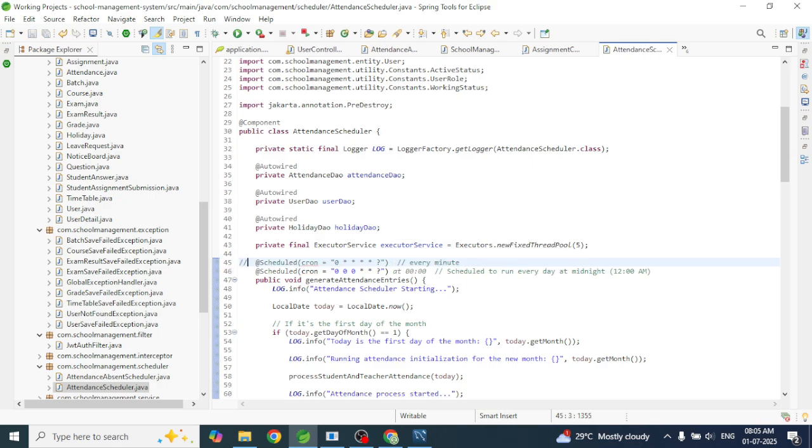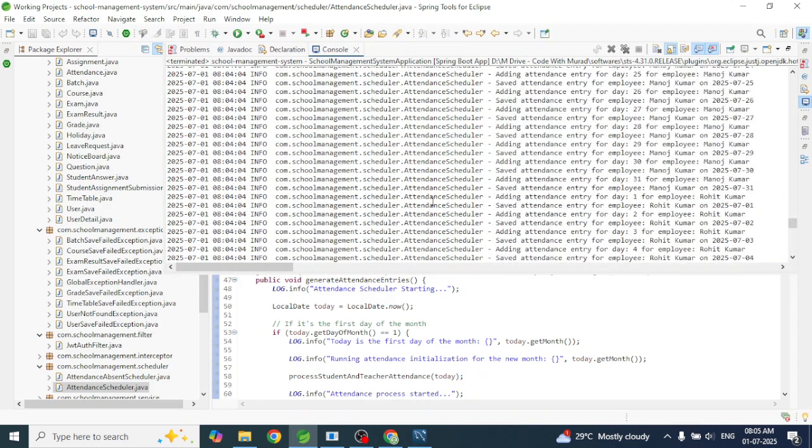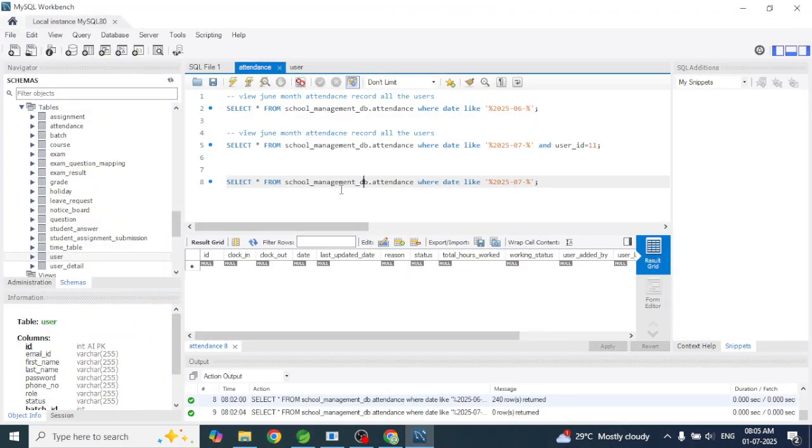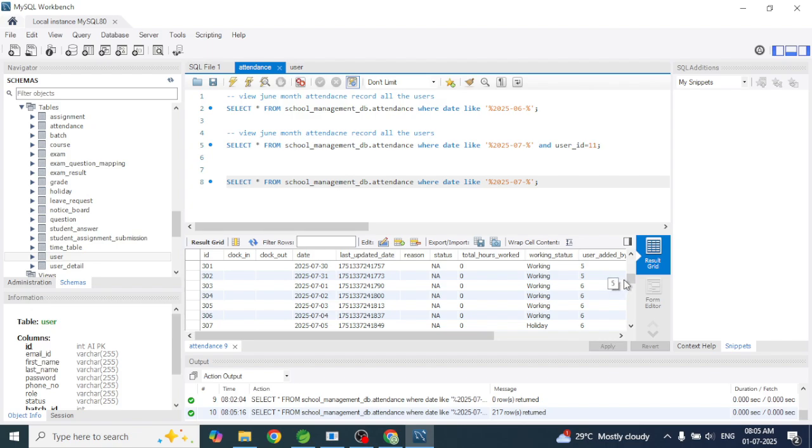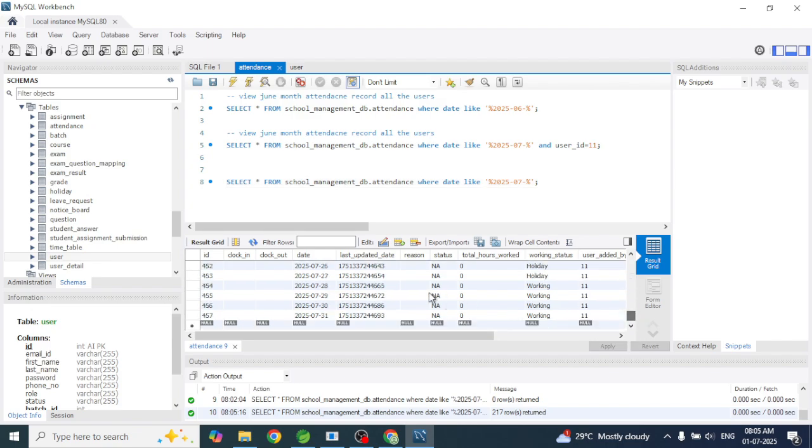And now we have checked the log that it has added the record in the DB, right? Now let's verify. For the July month, let's check the attendance record for all the users. And here we go. We can see multiple entries are there now.